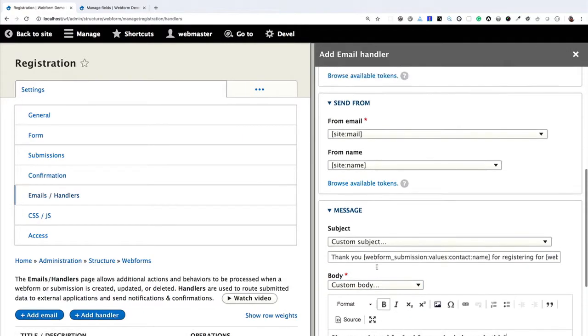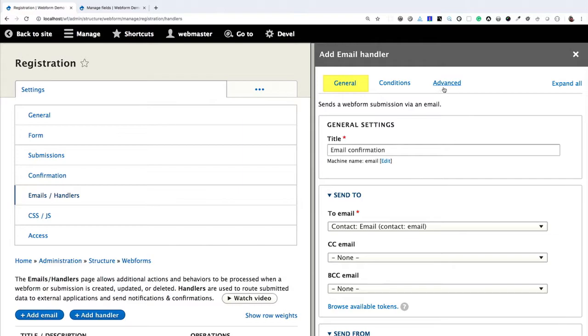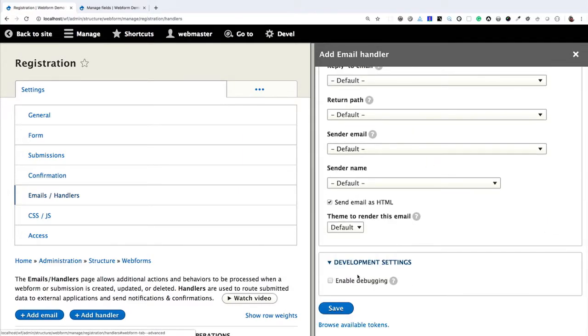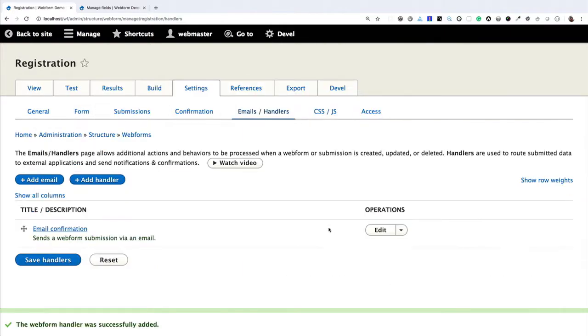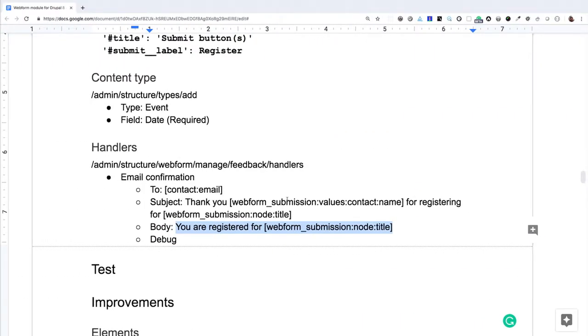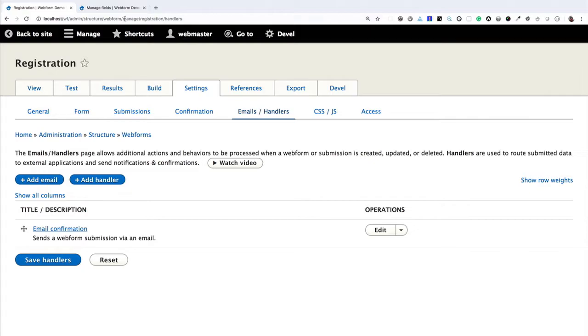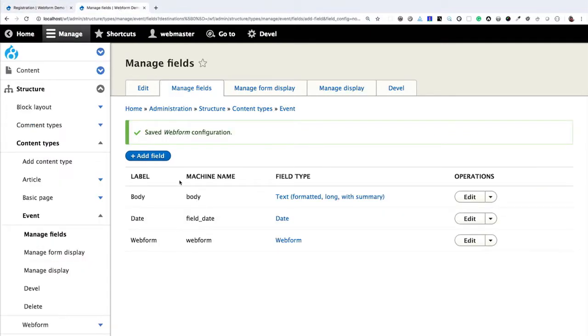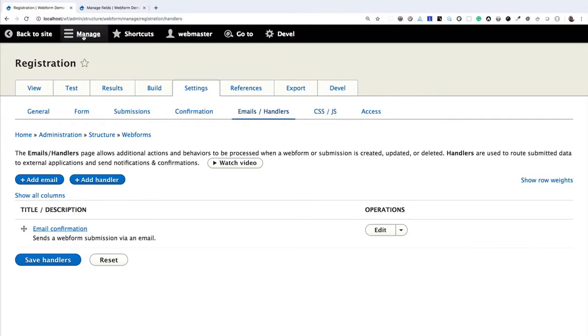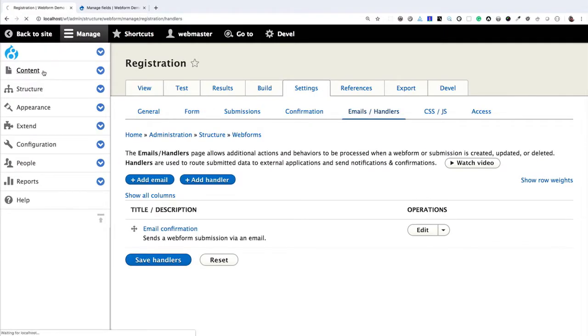Boom. And there's one last thing I want to do is go in here and turn on this useful debugging setting. And what this will do is show us what's happening in the background. And go back here. And now we're going to test this. And this is where we can go from here. We have our content type. I'm going to go back here and test it by going into content.